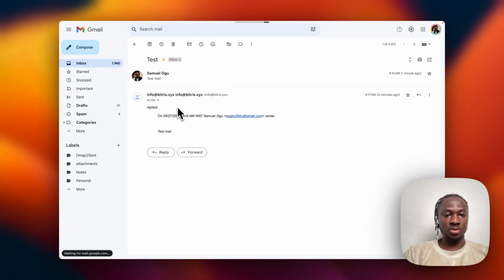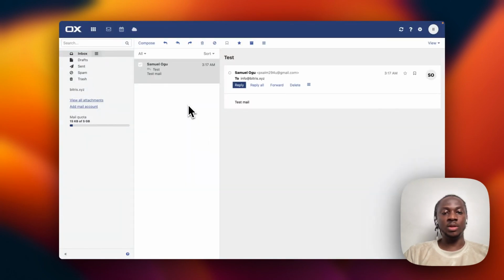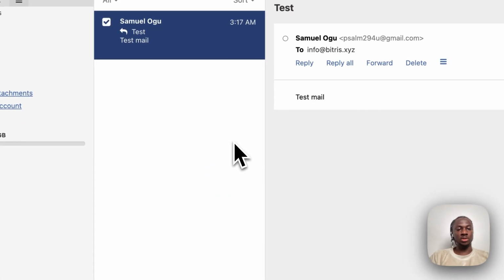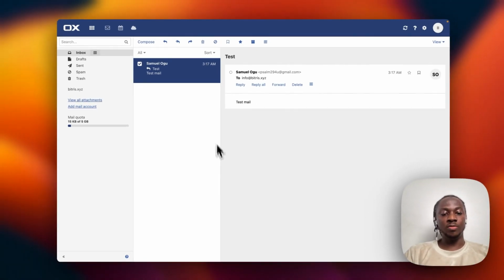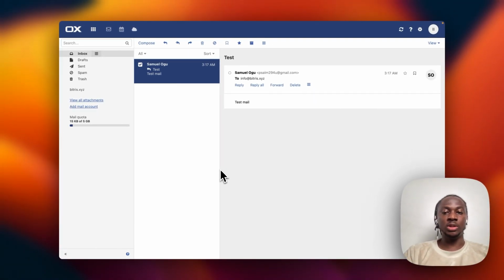So it's all good. So we can go ahead to update the name and all that info. But everything is working well. It's not going to spam and we are good to go. So that's all for setting up emails using Namecheap.